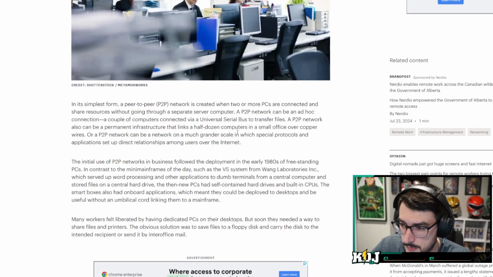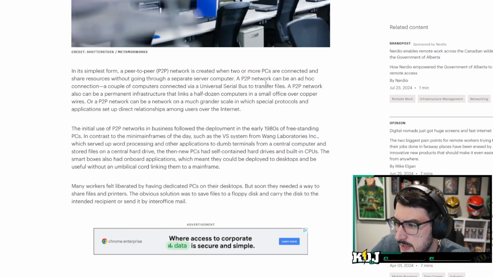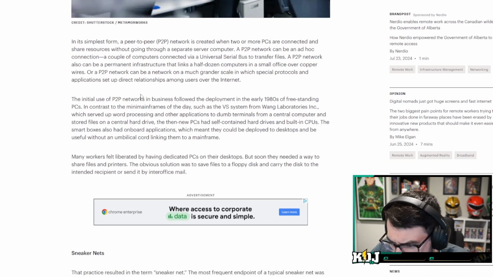A P2P network, a peer-to-peer network, can be an ad hoc connection, a couple of computers, in this case, again, consoles, connected via a USB to transfer files. That's not what we're talking about. Or a P2P network can be a permanent infrastructure that links a half dozen... That's all right. Forget we're reading any of this now. Now we're getting into computer speak.